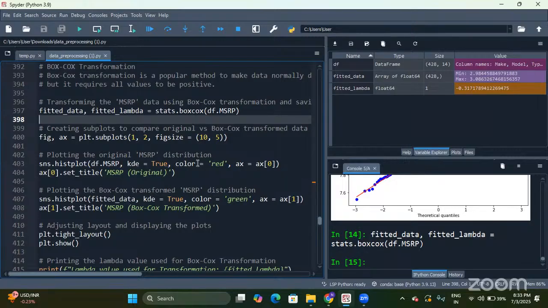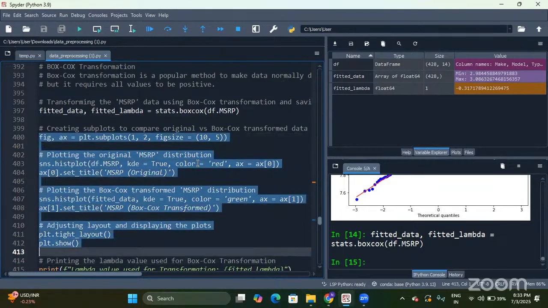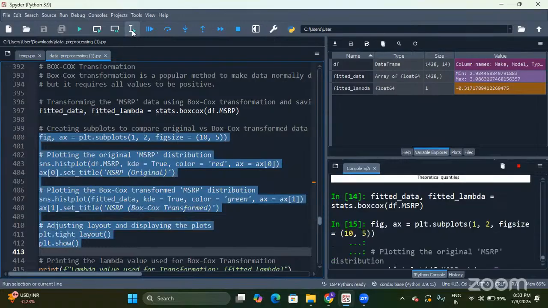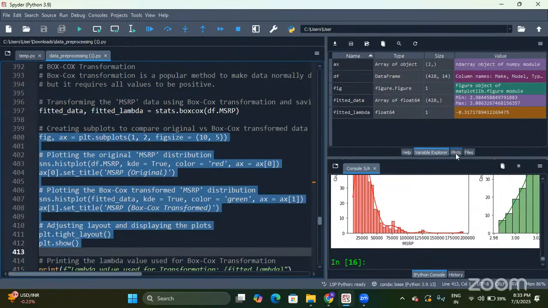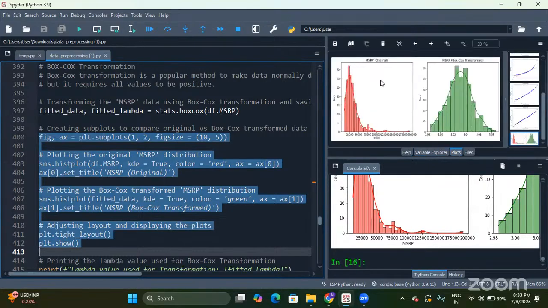You'll understand now. See, this is a visualization code, guys. Okay, I'll execute all of these lines together, then I'll explain. Yes. You see here in the results, in the plots pane. So this is the original data of MSRP, and post applying Box-Cox transformation, this is how the values got changed within MSRP. Okay, so that is what we are trying to understand.